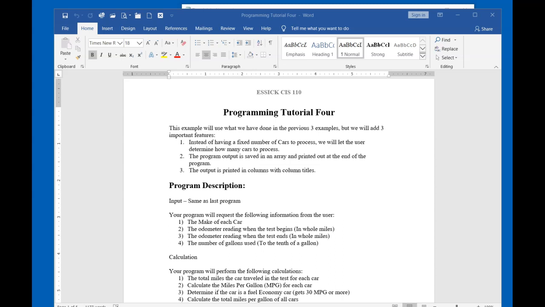Notice under number 1 it says instead of having a fixed number of cars to process, we're going to let the user tell us how many cars to process. So they could put in 1, 2, 3, 4, whatever they chose to do. And then secondly, the program will be saved in an array, which is also called a table, and we'll print out at the end of the program all of our output.